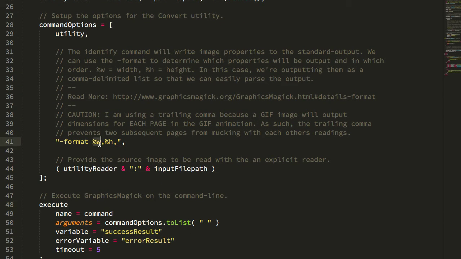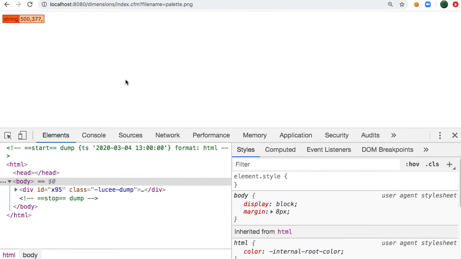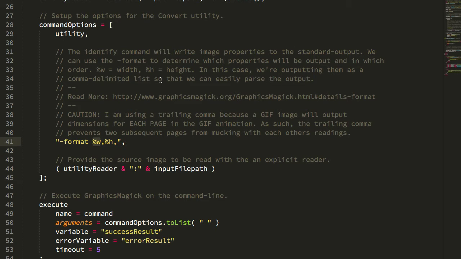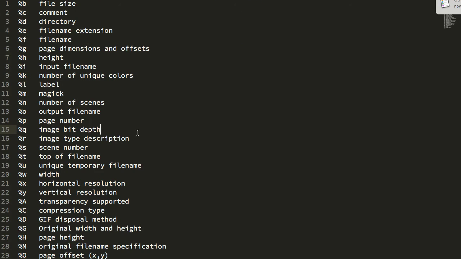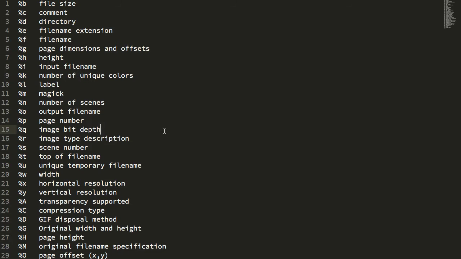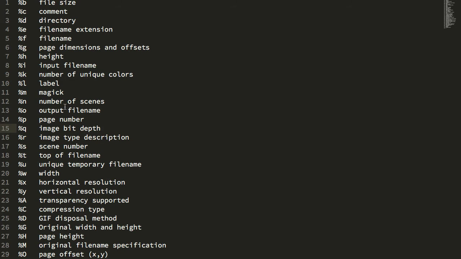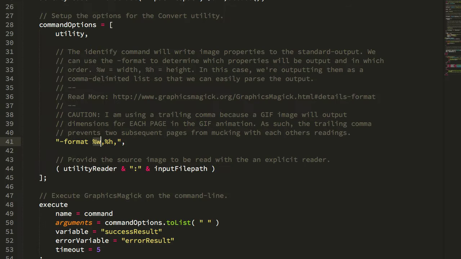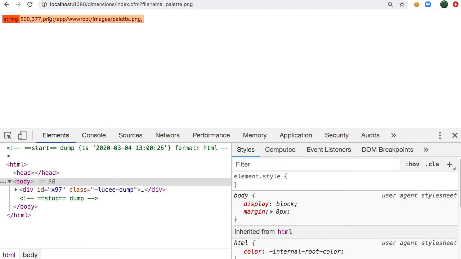So if we include the %W and %H, which is the width and the height of the image, and let's refresh this, you can see there we get 500 and 377. There's a whole bunch of different things. I have a list here. These are all the things that GraphicsMagick supports on that format. I don't understand many of them, but for example, let's just grab O as the output file name so we can see what's going on here, and refresh, and there you can see is the output file name.